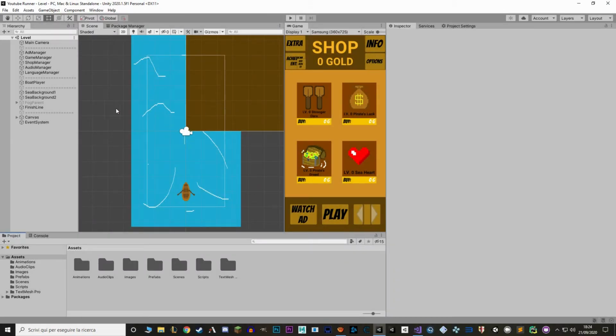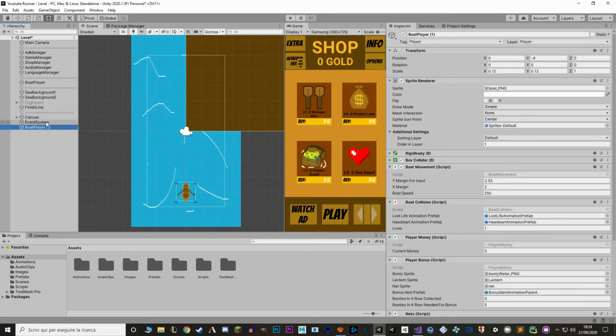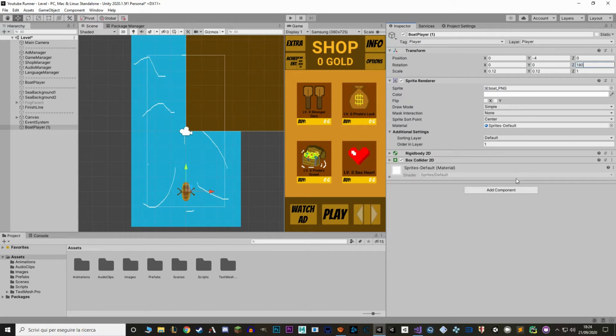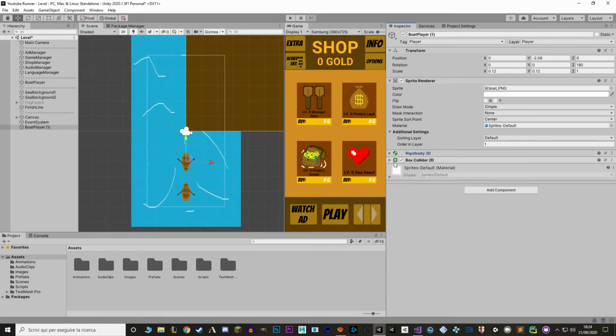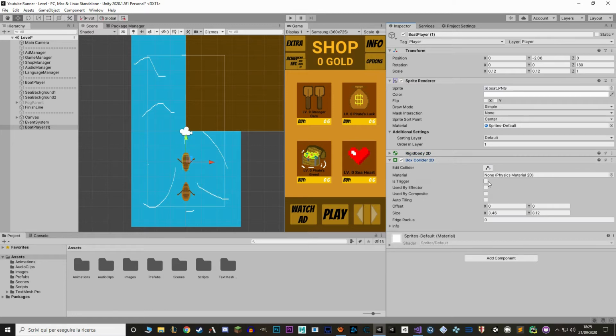In my case, I'm simply gonna duplicate the player and remove all the player components, flip it on the Z, and here's our NPC. Now we also want to change the rigid body to 2D. We want to freeze it on the X, but not on the Y. And we also want to freeze the rotation. And in the box collider, we want to set it to its trigger.